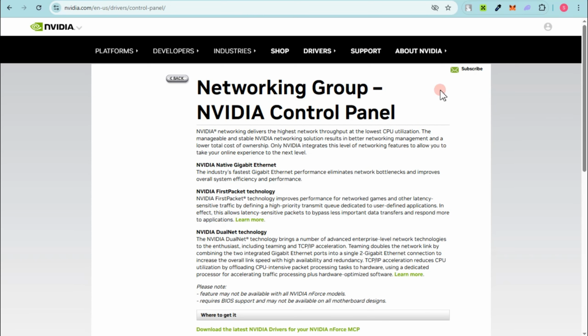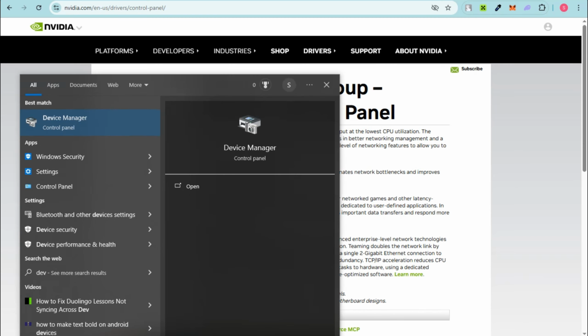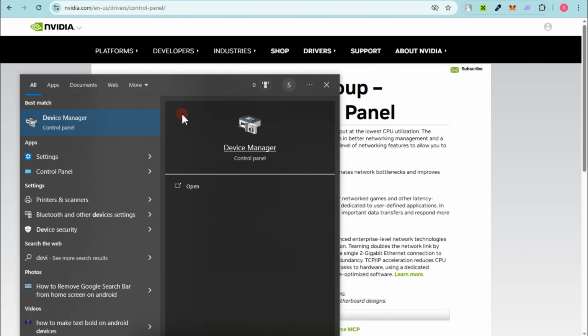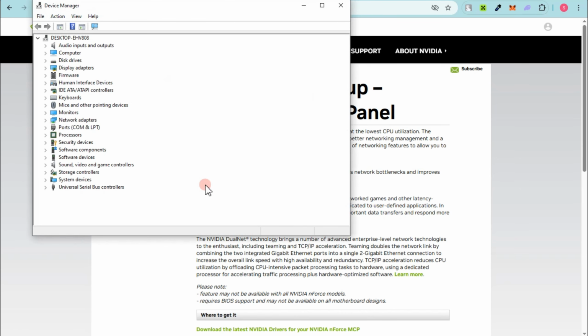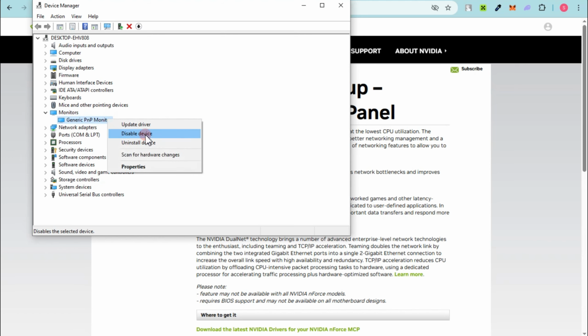Hi everyone, in this video I will show you how to get true stretch res Valorant. So basically, what you're going to do is simply go first to your device manager and go to your monitor, and then you have to disable your monitor right here, whatever it is. So right click and disable driver.